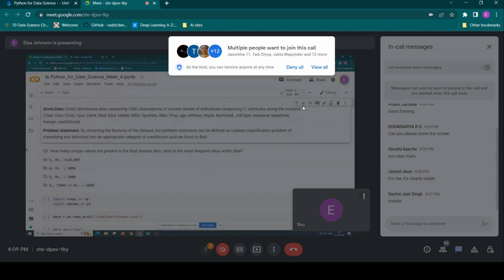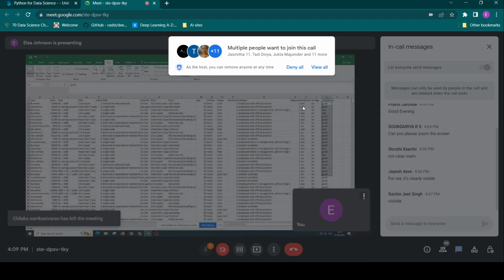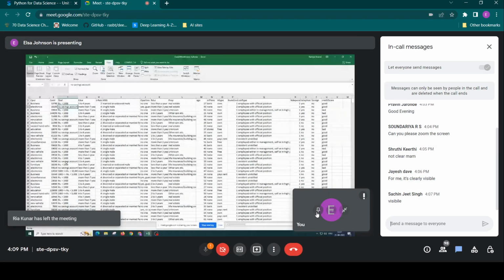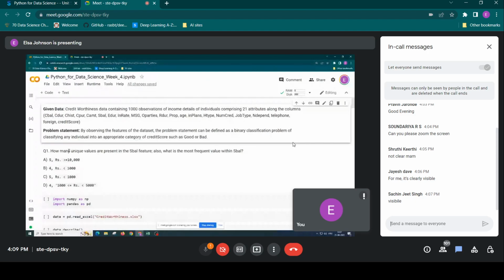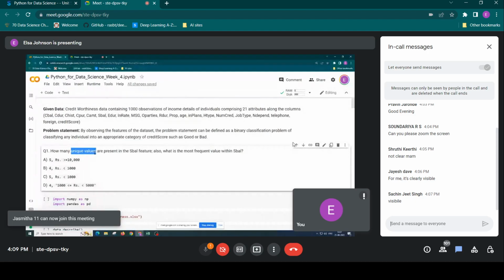We'll move on to the Colab notebook. Here the first question is, based on this data set, how many unique values are present in the SBAL feature? Here the SBAL has values like rupees less than 1000, no savings account, and different divisions like that. Based on that, we have to find out how many unique values are present. So first we have to read this data.